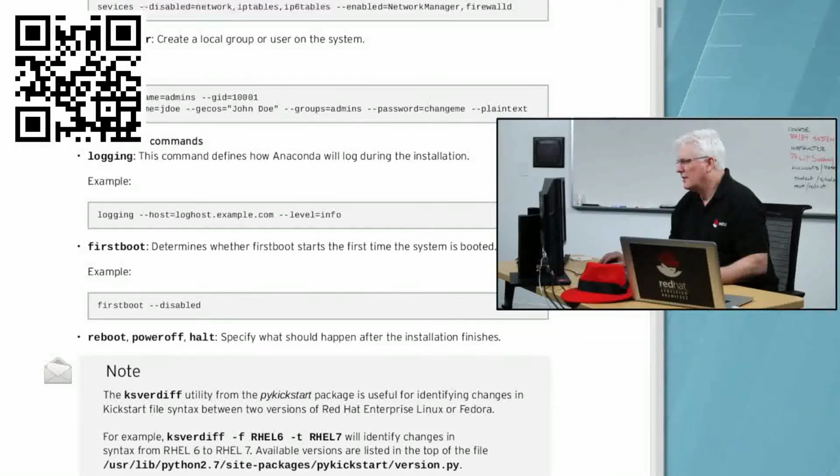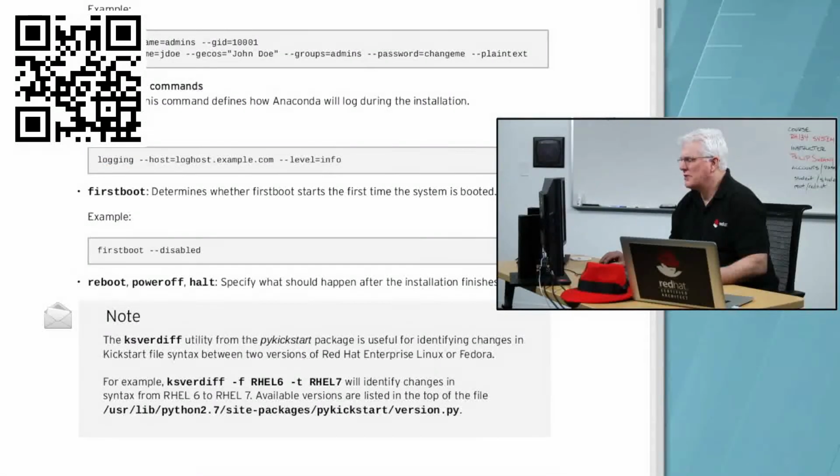And logging. You can define how our syslog does logging, and one of the most common ones here is in a production network. We usually have our syslog point to a standardized centralized log server. So here's example syntax for how you would do that.